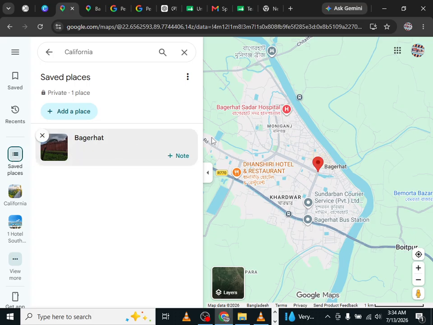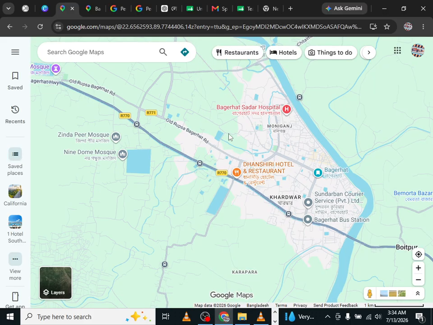Removing old or unnecessary saved places helps keep your Google Maps organized, making it easier to find the locations that matter most. You can always save the place again later if you ever need it. And that's it. That's how to remove saved places in Google Maps using the latest 2026 method.